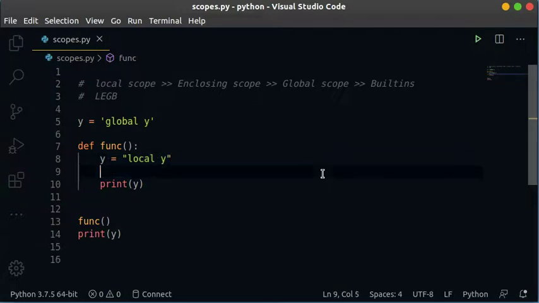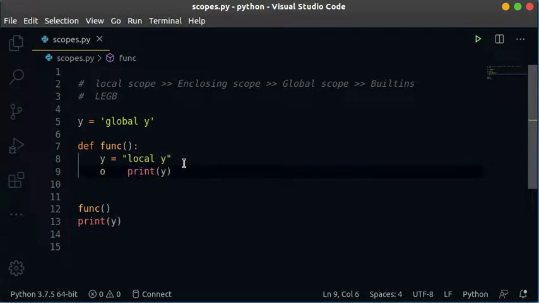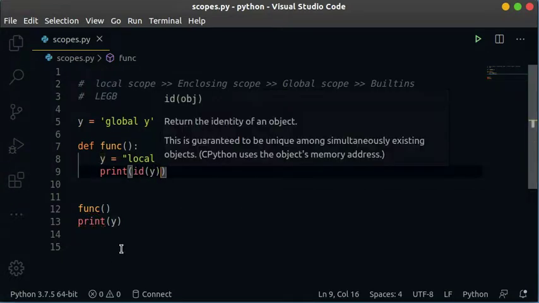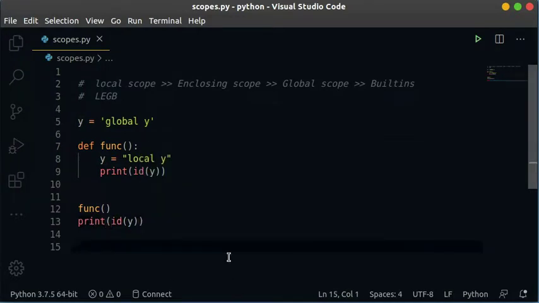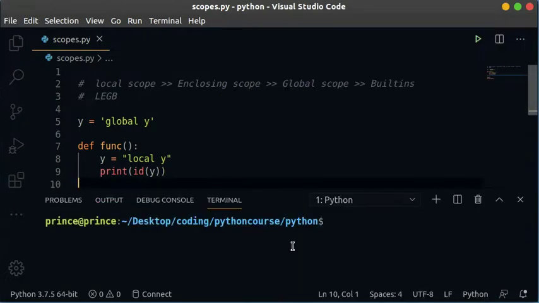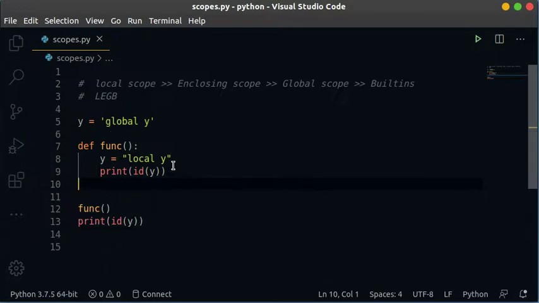So now we have these two variables. Let's check something. I want to show you that these two variables are completely different variables within Python memory. So I'm going to print out their memory addresses. Here we print out the id of y in the local scope and the id of y in the global scope. We can see that these two variables are stored in two different parts of the memory, since the memory addresses are completely different. Okay, so these are two completely independent variables.